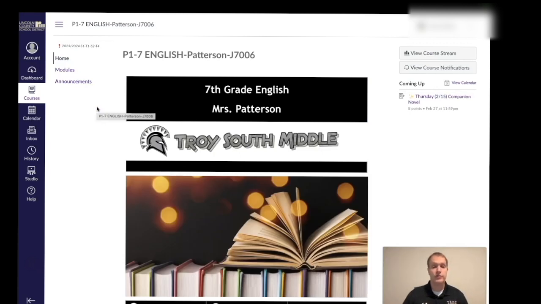As your page loads, you should notice that it takes you to your home screen. Your home screen might look slightly different than mine, all depending on where your son or daughter goes to school. What we're going to do is look at three individual tabs over here to your left, which are your home, your modules, and your announcements. You might have more options over there, it just depends on what your teacher makes viewable.